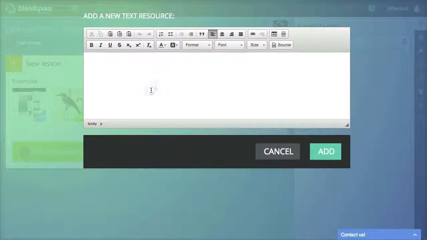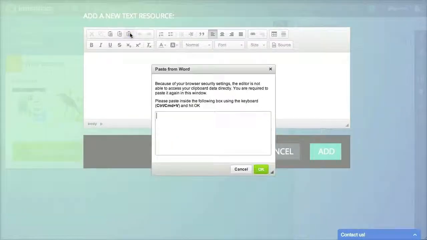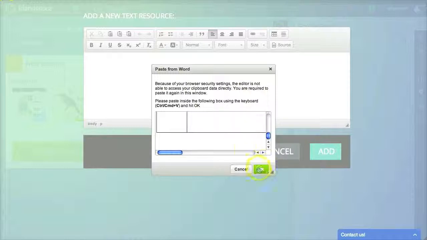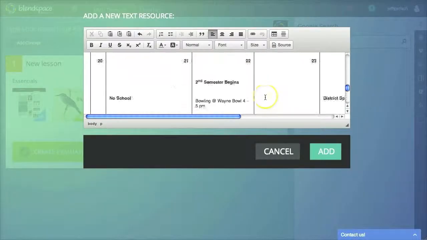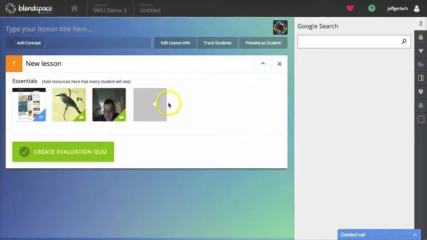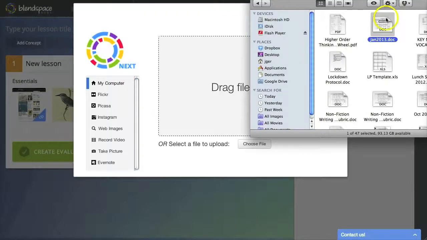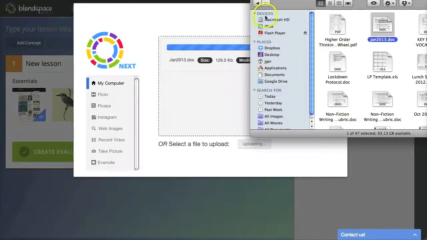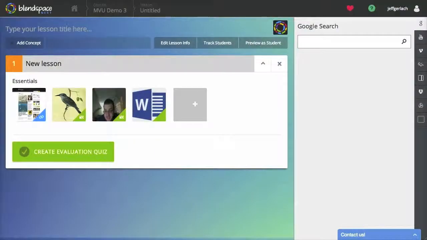The text editor by itself is by no means an extremely powerful text editor, but it does have options for pasting from a Word document, or remember that the teacher is always able to upload a document that they've created on their own computer. So there's many options depending on the teacher's comfort level and preference. This is one example of the flexibility of Blendspace Next.